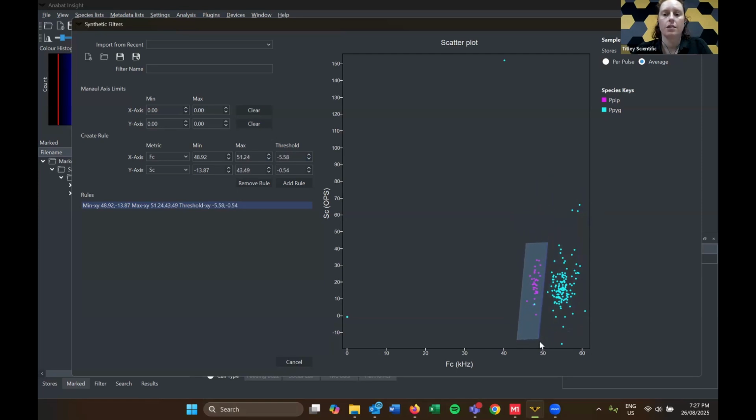You can make it as broad or as tight as you feel is necessary, whatever you want to do. That's basically what you're going to be filtering now: any files that end up in this space here. Essentially I've created a pipistrellus filter here. So I'll give the filter a name. I'll call it my pip filter, and I'll click save.